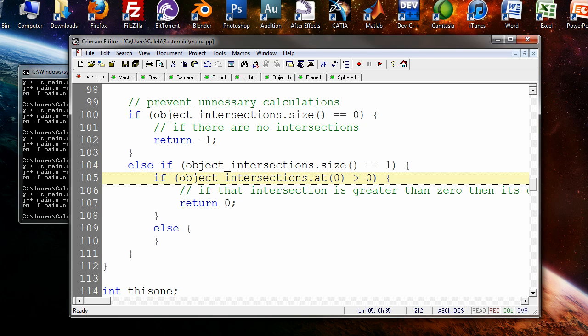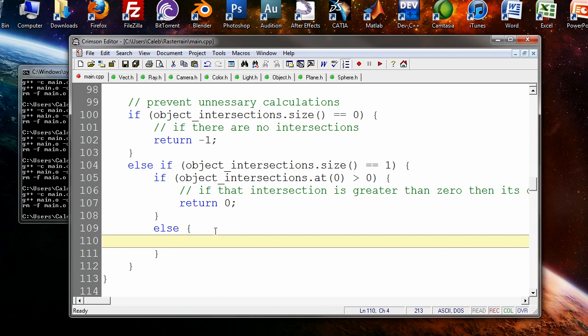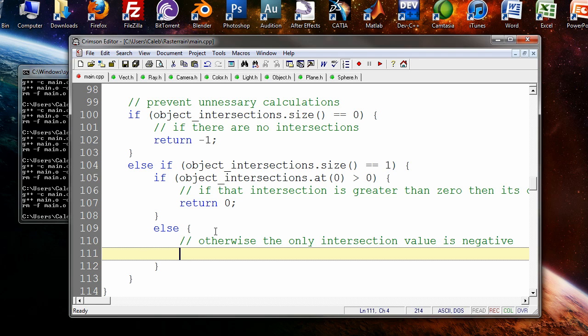So if the intersection value that is the only intersection is greater than 0, then that's the winning object, which index is the 0th element. Otherwise, the only intersection is negative. Which means that if all of the values in our intersection array were negative, that means the ray missed everything.